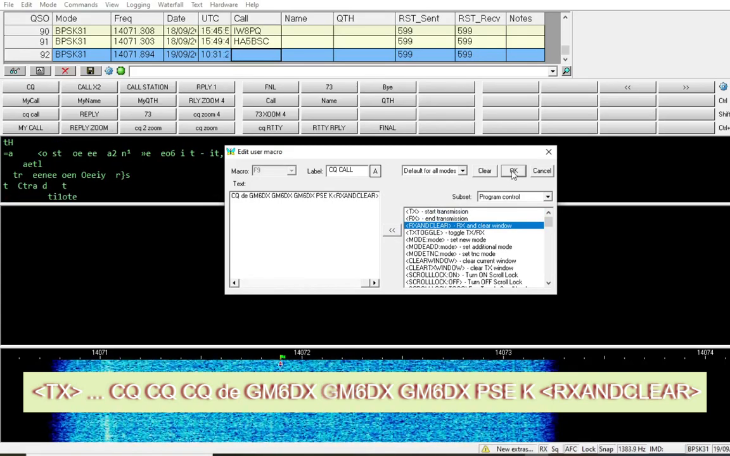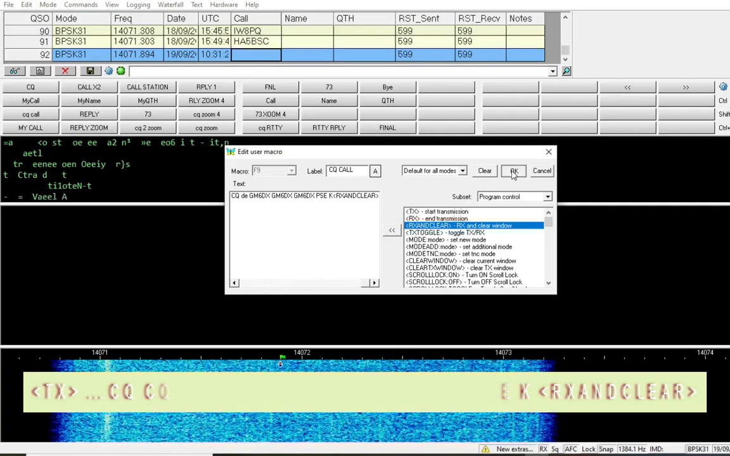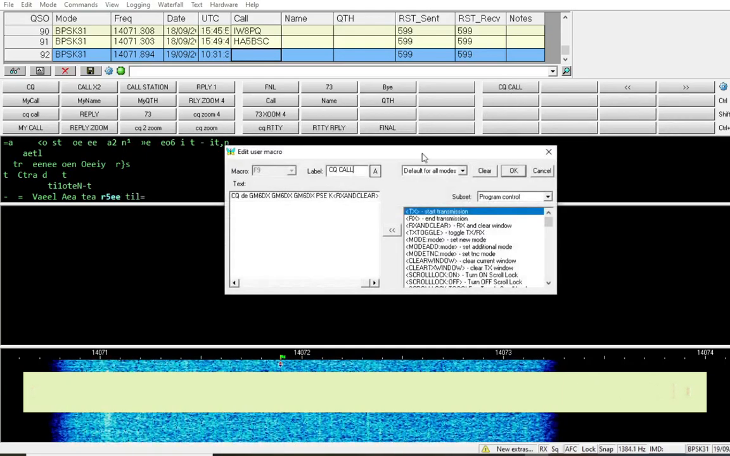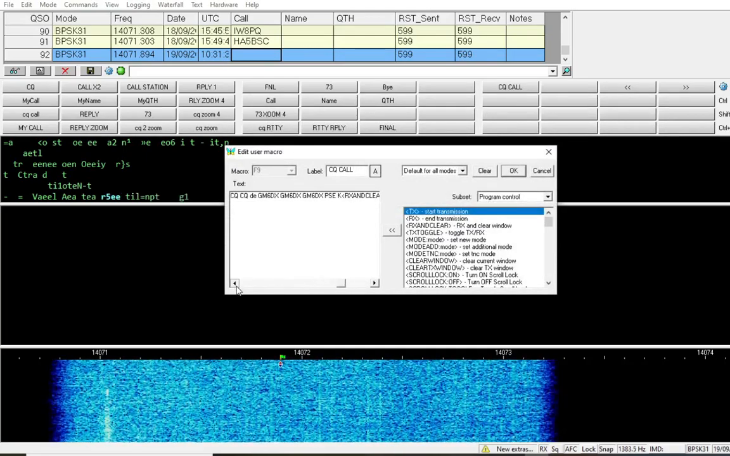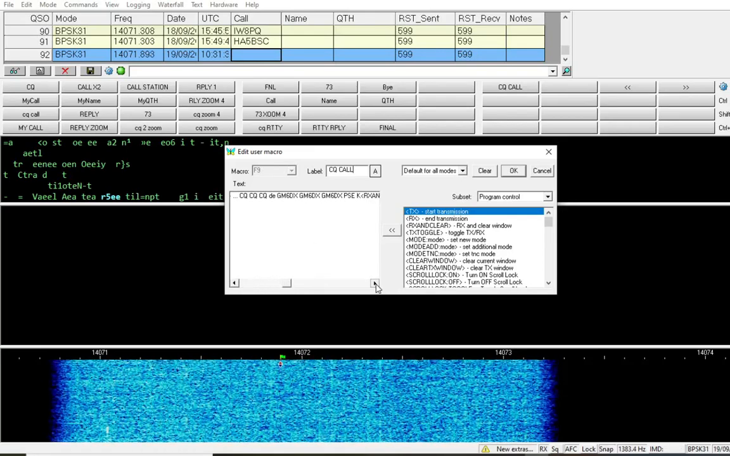The reason I click RX and clear is so that in the text window plane, which is the one just above the waterfall, it will actually clear the text after the transmission, and that's why I like to use that one. You can have anything in here.